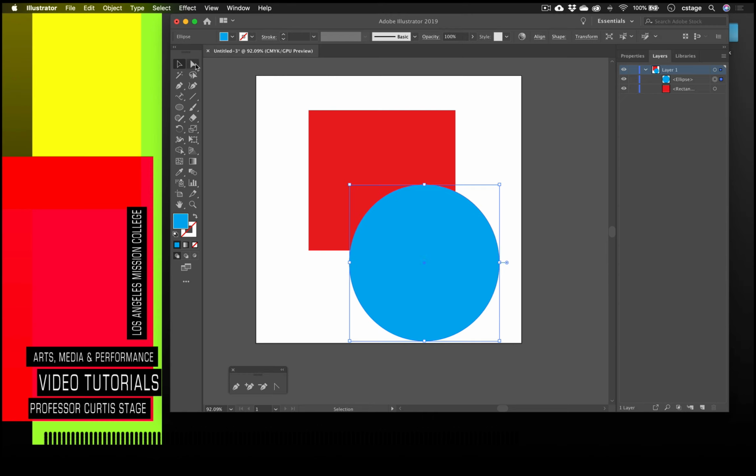Of course, if I go to my gray arrow tool, my direct select, I can click on these and edit anchor points, right? We've learned how to do that in demo number one. All right, so I'm going to go back to my black arrow tool.